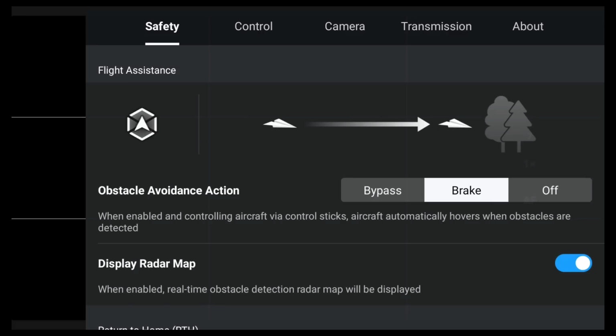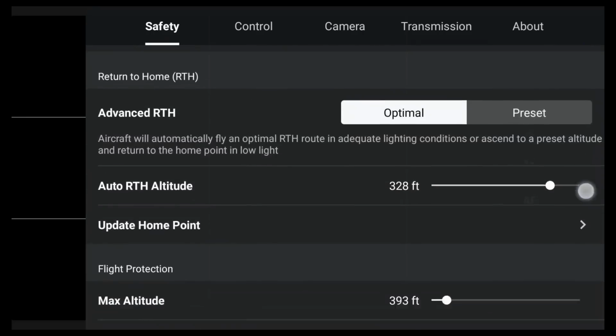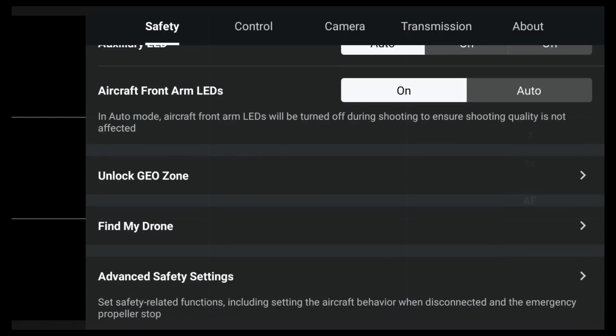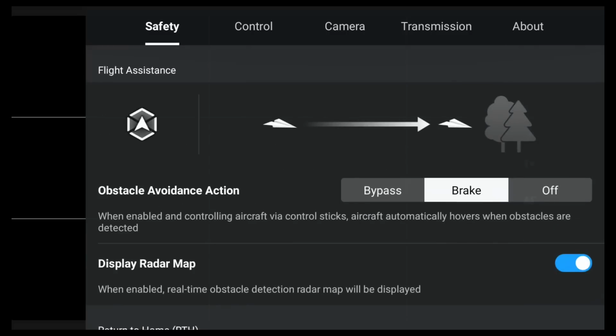So you got to be careful and have your eyes on the drone. I turn this on and off quite a bit because I fly close to objects sometimes when I'm flying low. You'll see that in the shoot section of this video, but by default I leave it on brake just in case I come too close to an object. And that's really it for the safety settings. I don't change anything else. This is all just default settings, so that's really it for that.